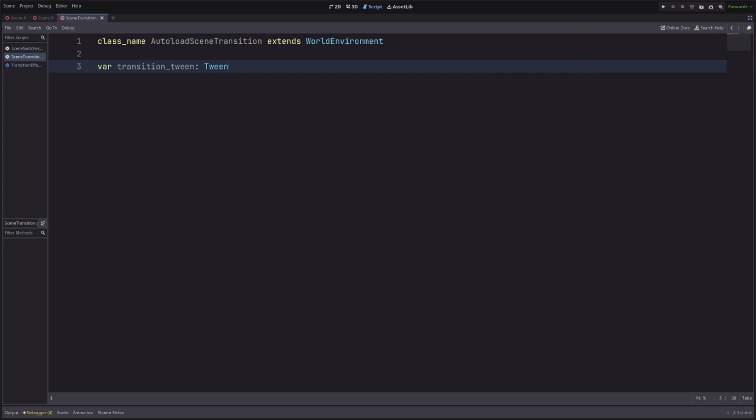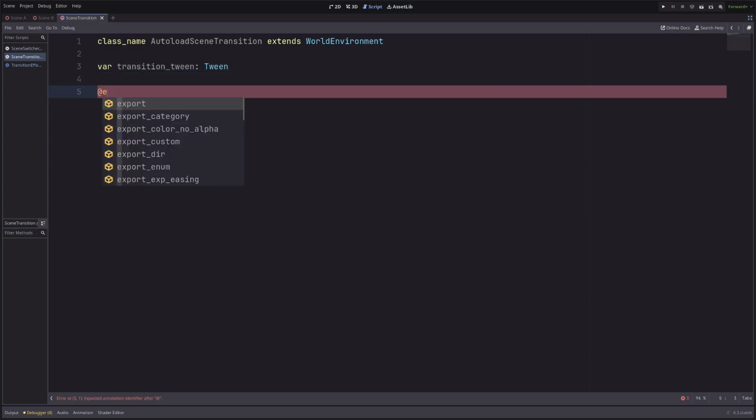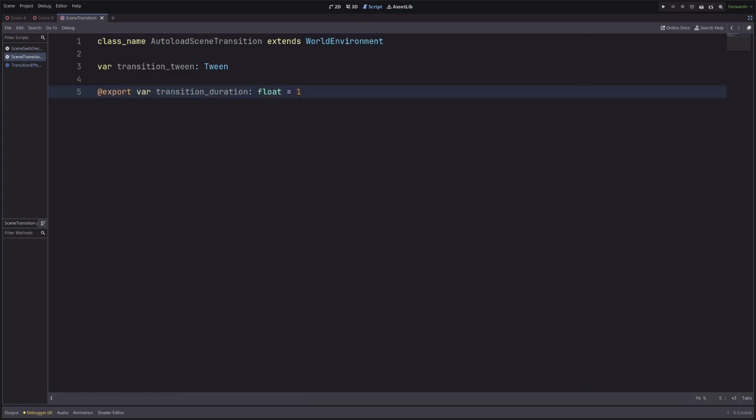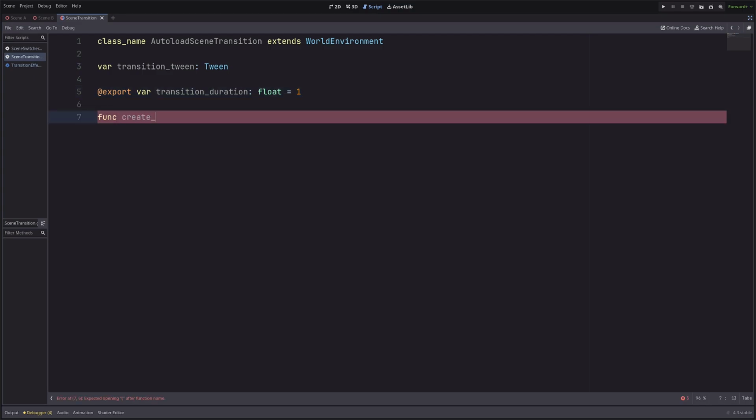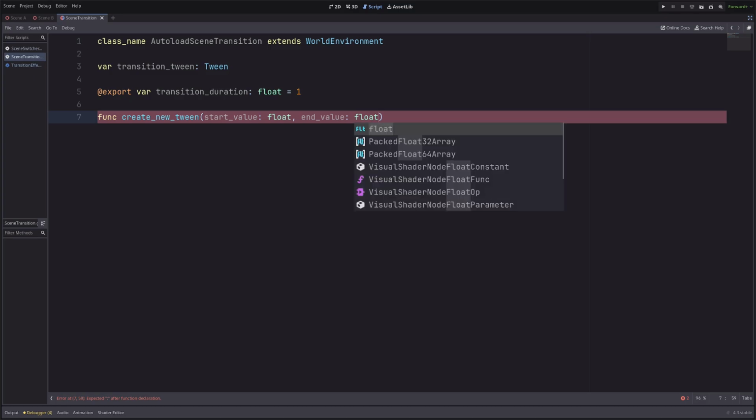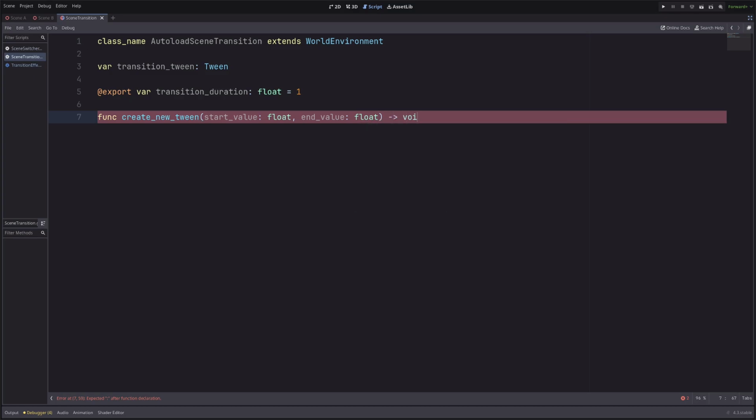Then I will declare one more variable, export var transition_duration of type float equals 1, to specify my animation duration. Then I will create a new method, func create_new_tween, which will have two parameters, start_value of type float and end_value of type float, and it will return nothing, so void.